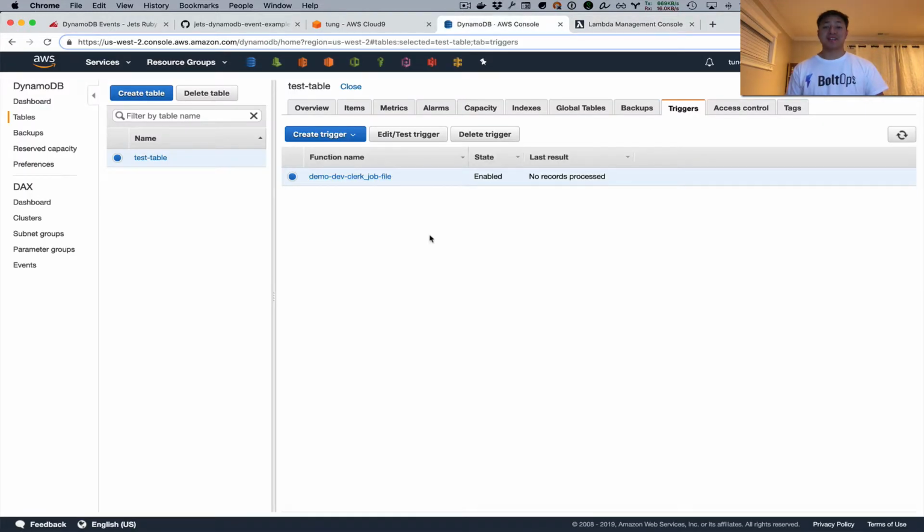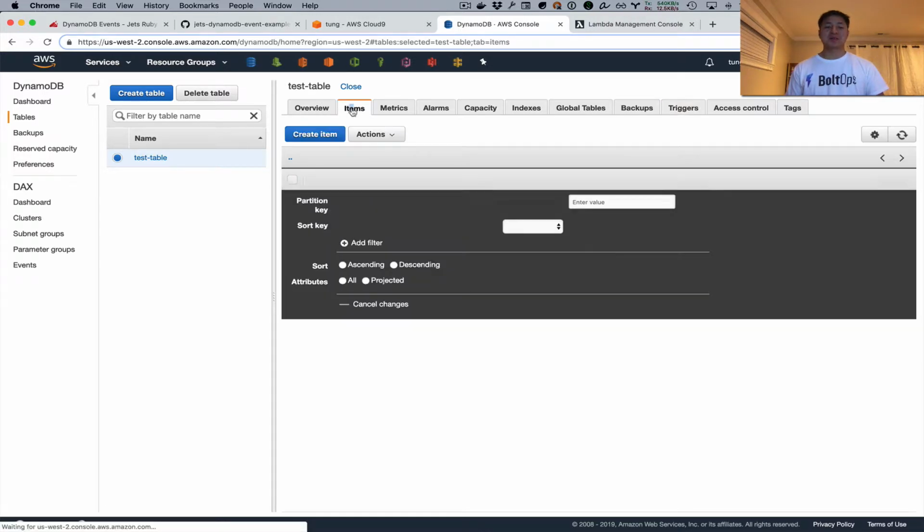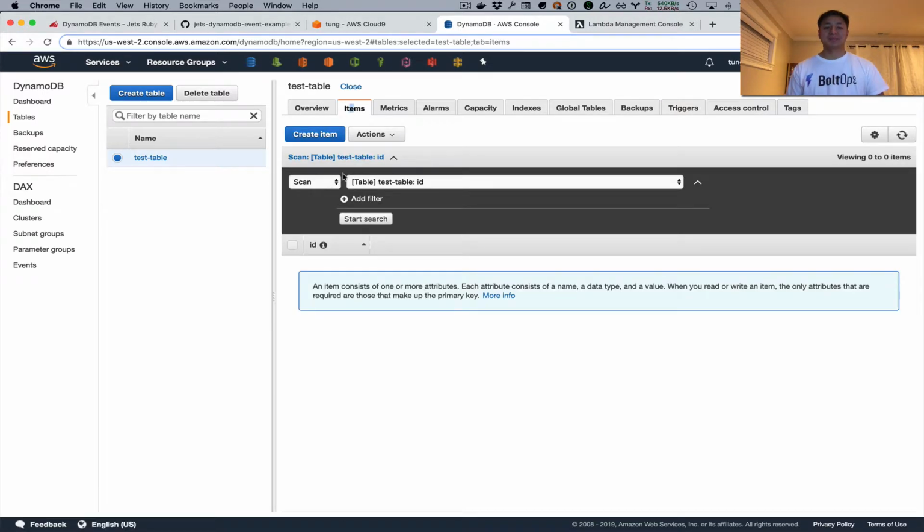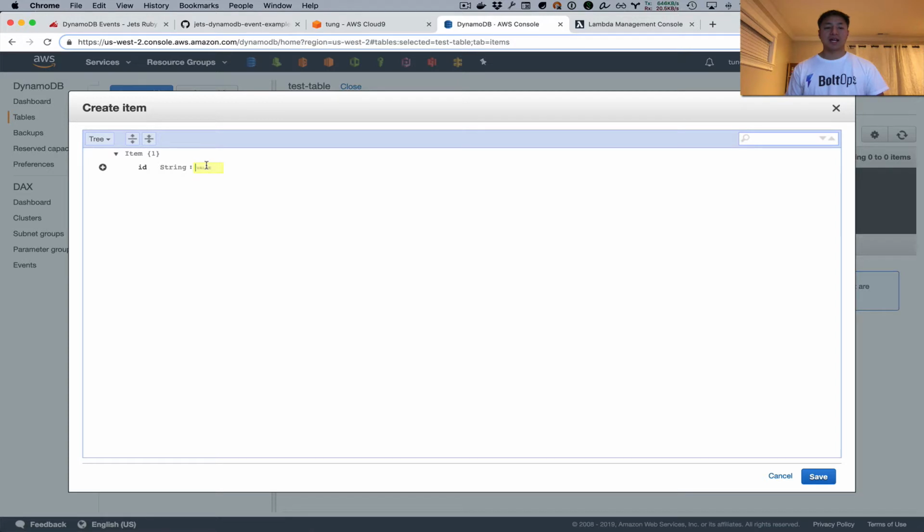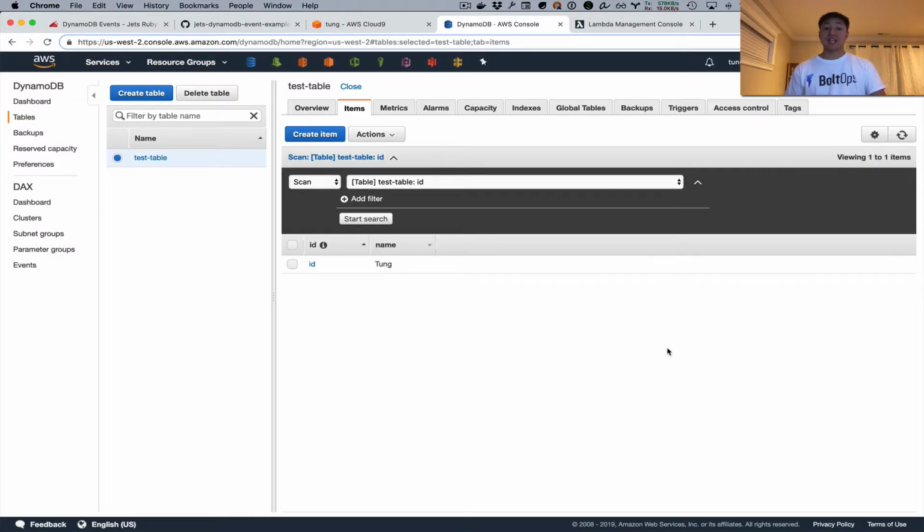With that, we need to send data now. So let's insert a data record. I'm just going to do it from here. We'll go to create items, create item right here, and you go ID. Let's say ID, and then remember it's a document-based database, so we can add whatever we want. Let's just add a string, call it name, call it tongue here. Okay, and then save it. That should have triggered a stream event, and that's going to trigger this Lambda function to run.